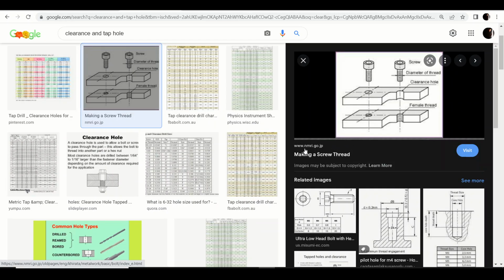I'm just giving the credit to this website, and you can see that there are two surfaces which will be joined together with the help of a screw. And the method in which the two parts will be joined is to create two holes at the desired location. The first hole will be named the clearance hole and the second one will be a tapped hole. The difference between these two holes is nothing but the diameters.